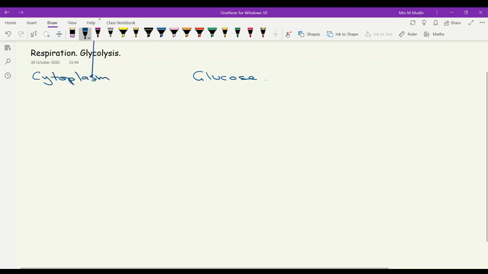Okay, and we're starting with glucose as our hexose sugar. So it's got 6 carbons. Okay, the first thing that occurs here is that we get a phosphorylation happening. So glucose becomes glucose phosphate, but it still has 6 carbons in it.